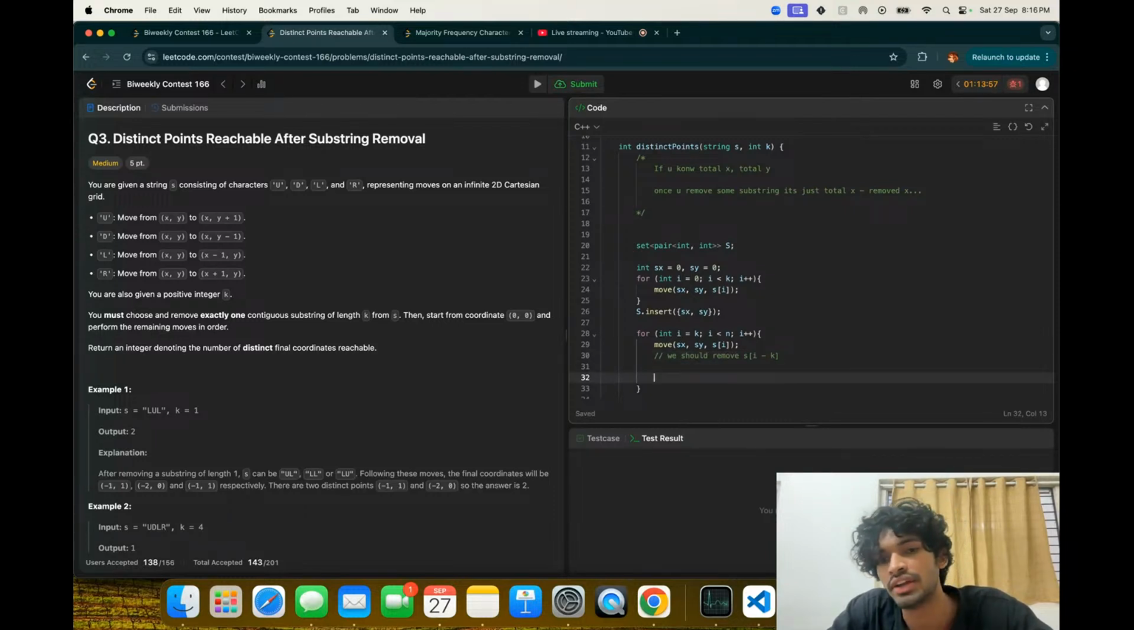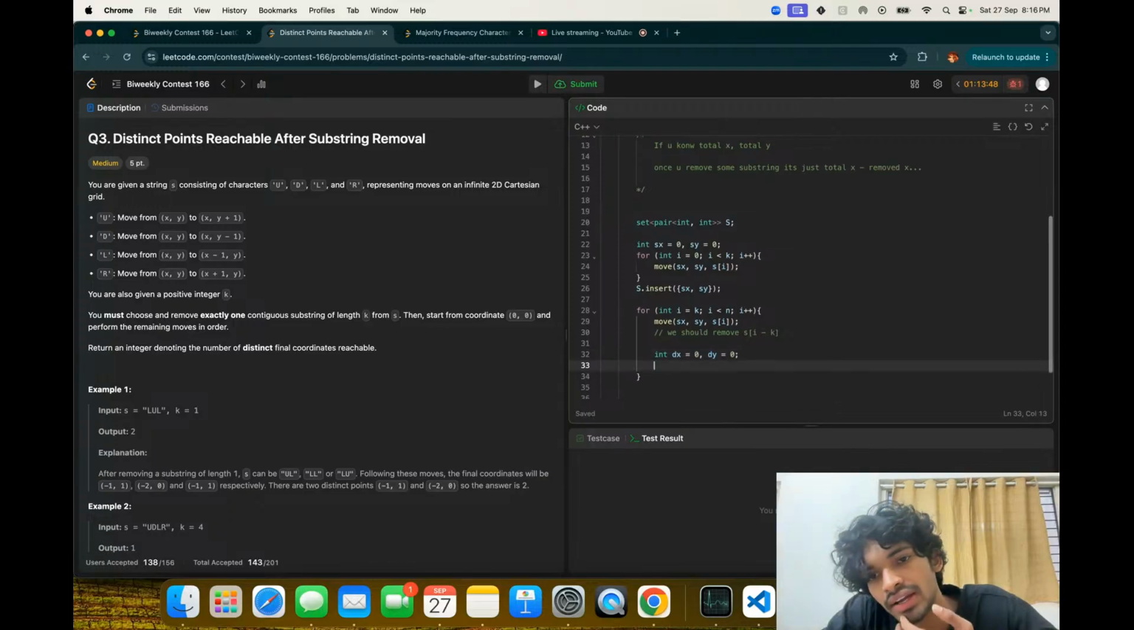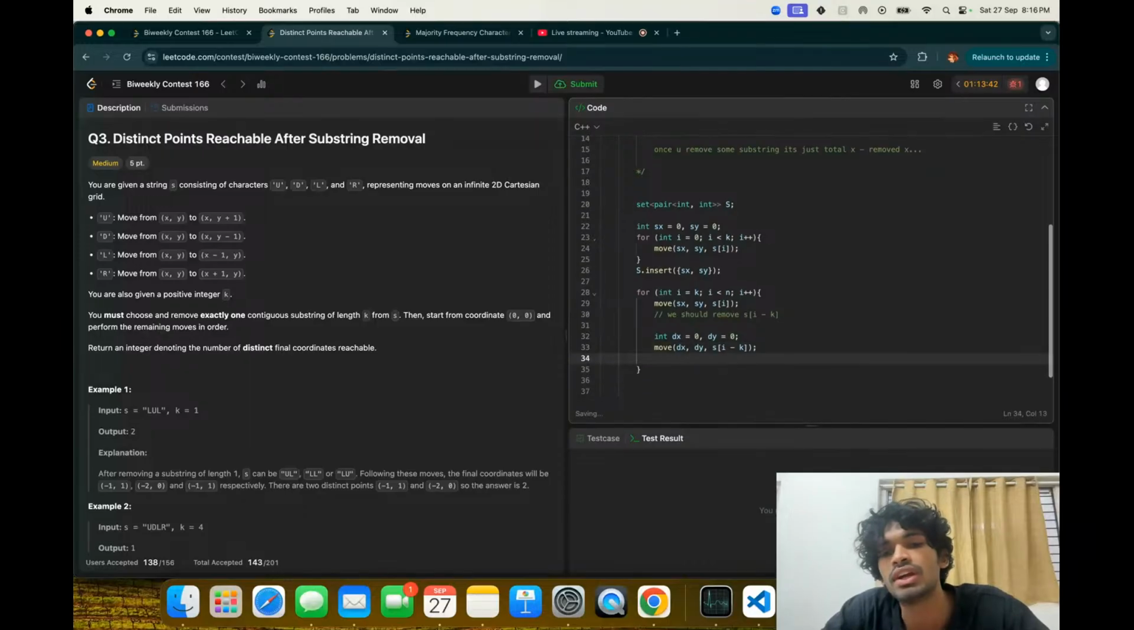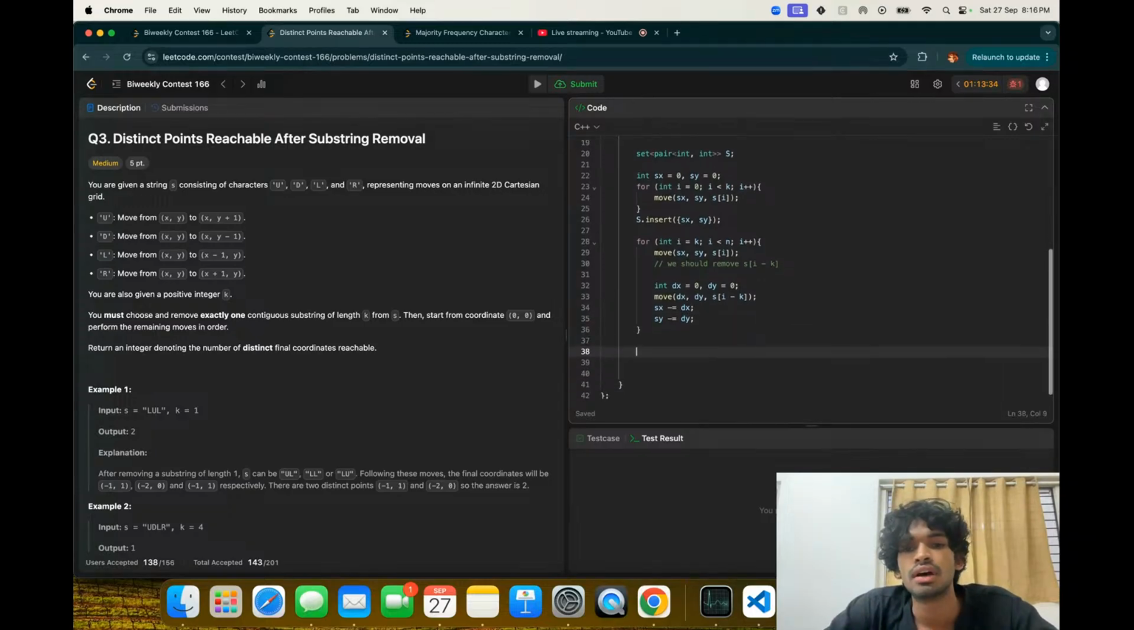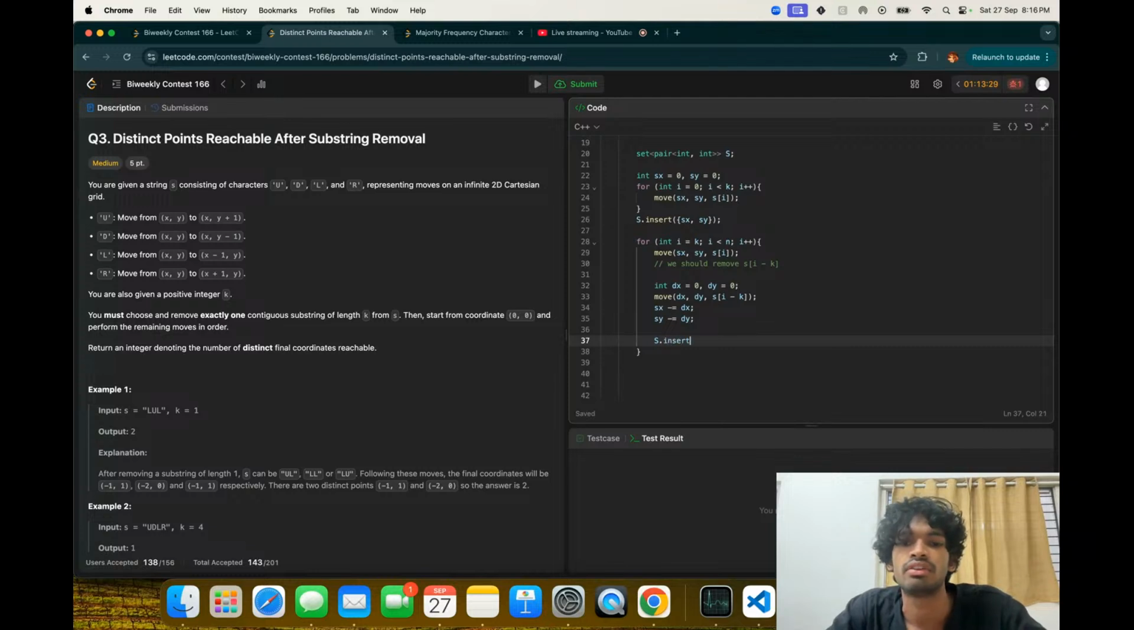To remove this, what will I do? Maybe I'll just do dx, dy equals 0, 0. We have to remove this thing, right? So let's move in this direction. Move of dx dy comma s of i minus k. Now what will I do? I will subtract this direction. sx minus equals dx, sy minus equals dy. And now I'll add our sx comma sy to the set, and then we will finally return.